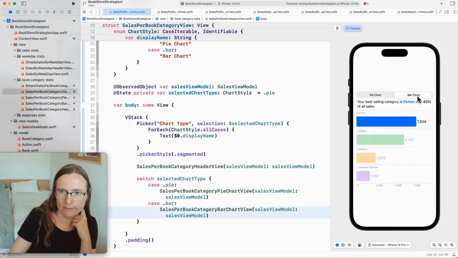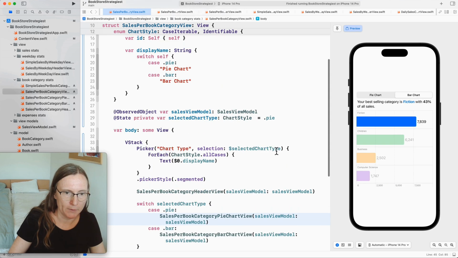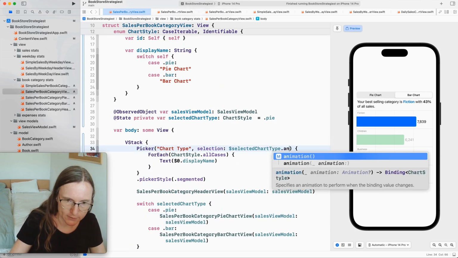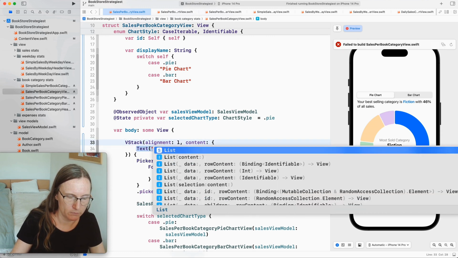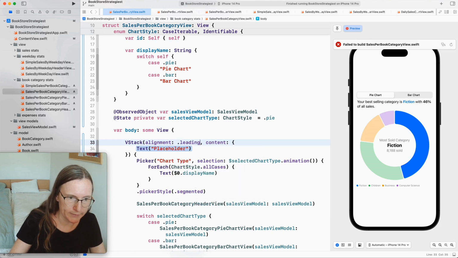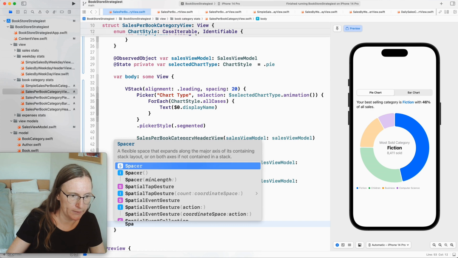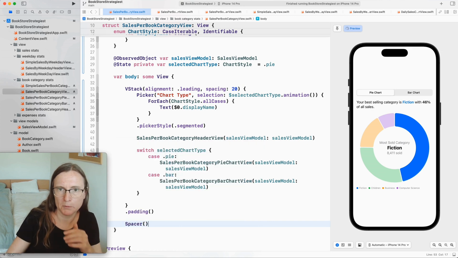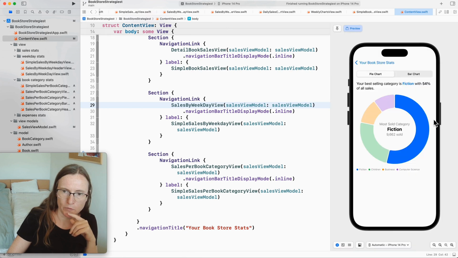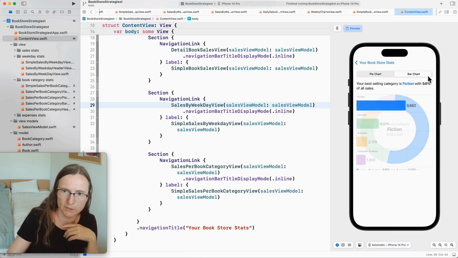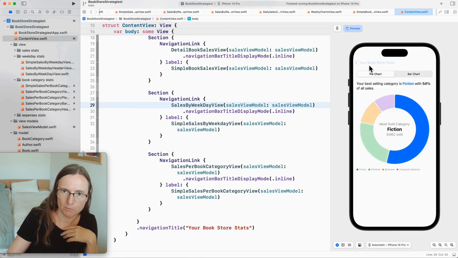Okay, now let's try switching. Maybe I even add an animation to make this slightly smoother, and I probably want to have a little bit more spacing here. So I use the alignment also to leading and the spacing to 20. Here the spacer, so it moves it up. And we can go back to the content view to check these views. This is looking very good.